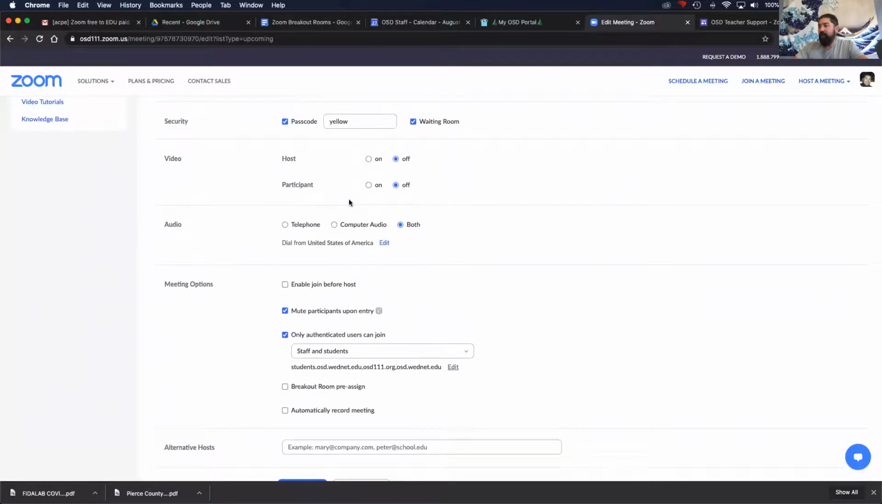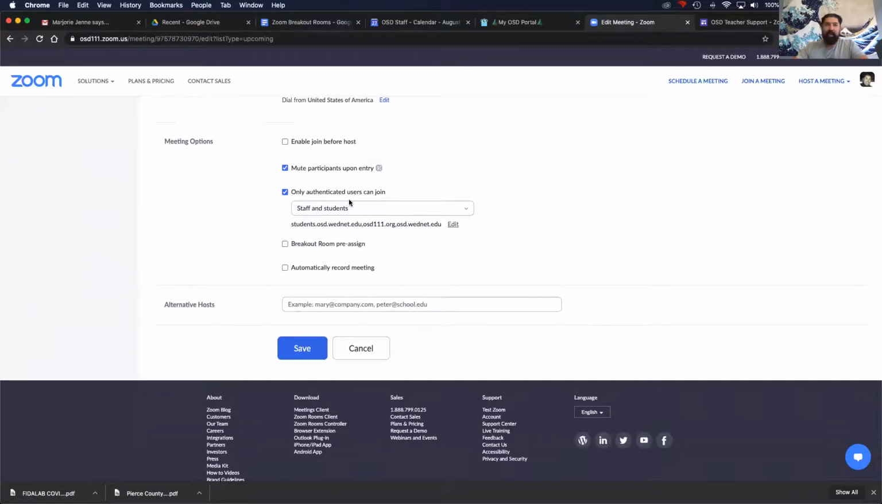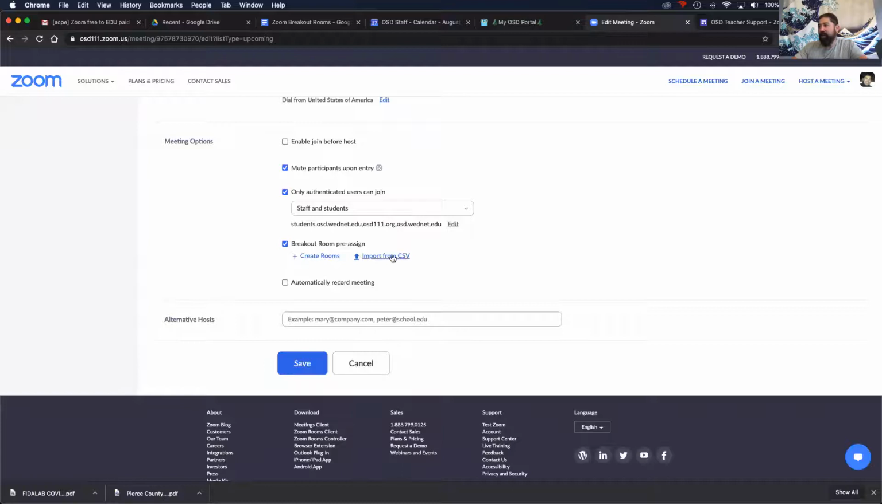If you are going to use breakout rooms in a meeting, you have to have the breakout room setting turned on in your settings. And if you want to pre-assign your breakout rooms, when you're in your meeting edit mode, there is a box under meeting options for breakout room pre-assign. If you check that box, you then get a couple of different options down here. Option one is to create the rooms right here, or option two is to import them from a CSV.